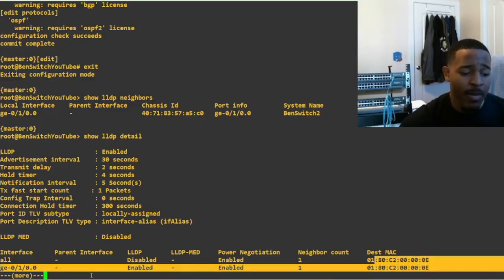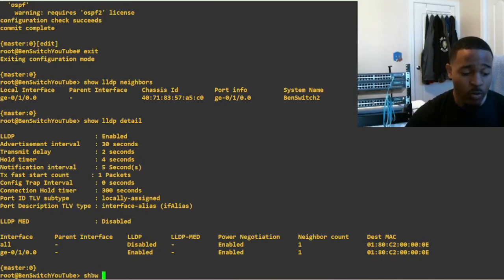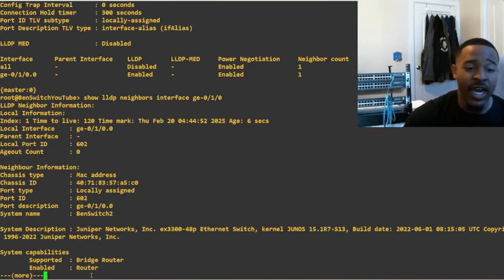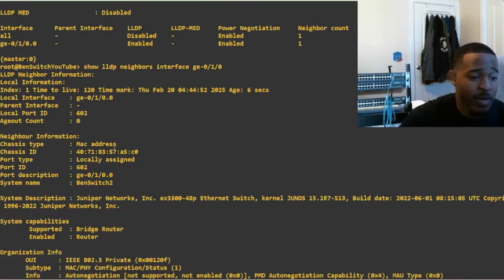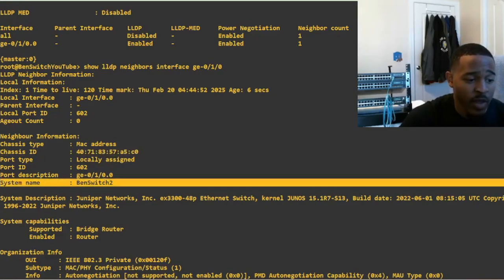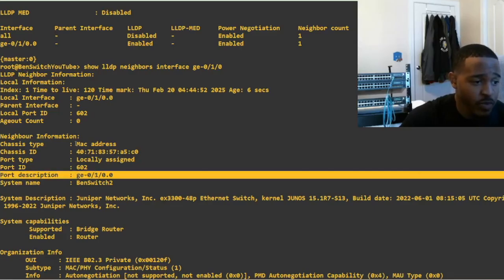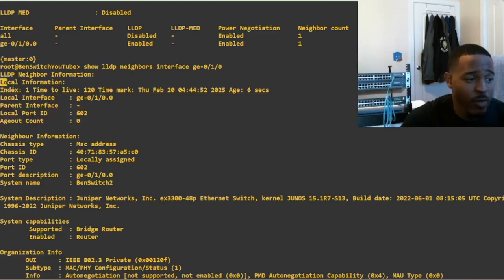Okay, so another command that I really like to run, and the one that gives me the most details about the neighbor, is this command. It is the show LLDP neighbor interface, and then you specify the interface, so ge-0/0/10 in this case. And now we can see a lot more statistics about our neighbor. We can see the MAC address right here. We can see the system name and the port description of our neighbor. A lot of the local information is located right here. So this is to the local switch. It says local information right here.